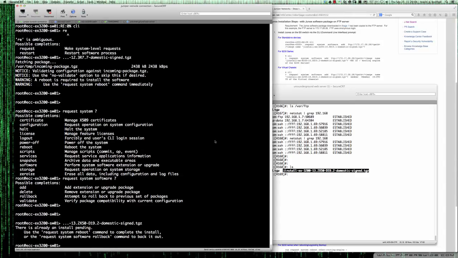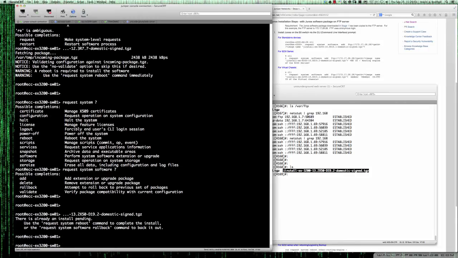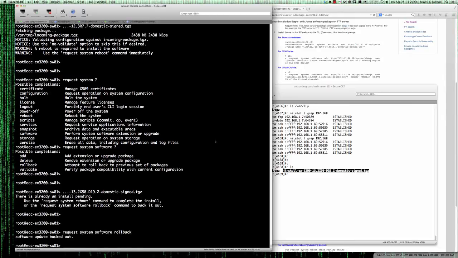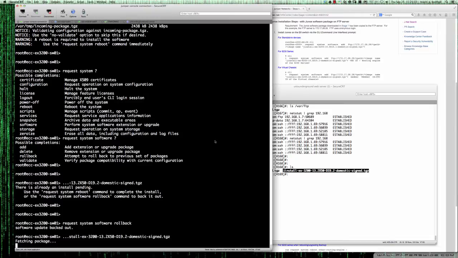But let's say we decide, hey, I've made a mistake. I've now tried to transfer over the file I actually want to do the upgrade with. So what you would type is request system software rollback, right? And this now says the software update was backed out, again backing out the original update we wanted to do with the 12.3 R7.7. So for whatever reason, if I wanted to now move forward, I'm going to use the 13.2 X50.